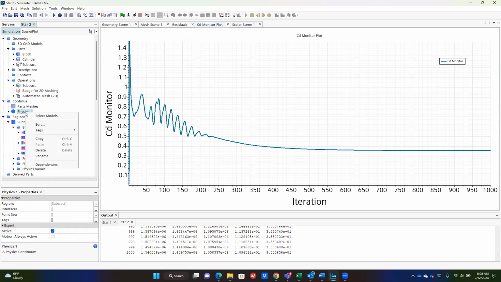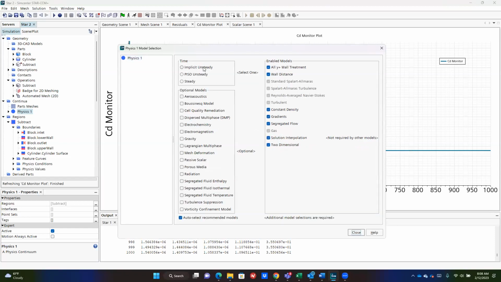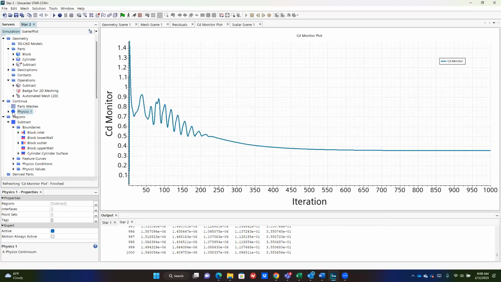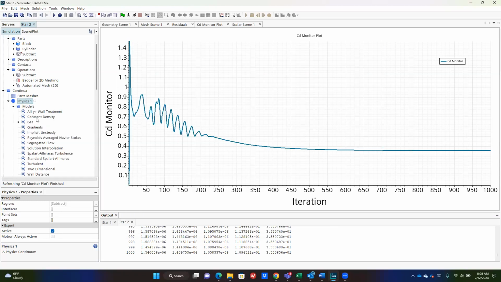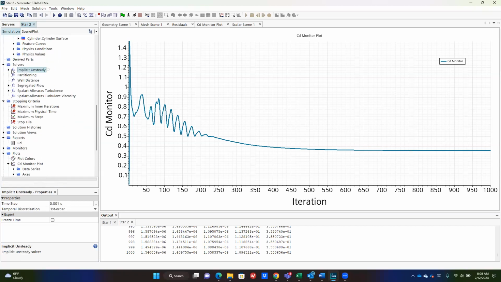I will say that if you get to this kind of a steady model and it doesn't look good, the typical path you do is you migrate from steady to unsteady. You need to change a few settings here, specifically in implicit unsteady. You have a time step size, always run things higher order, so second order.